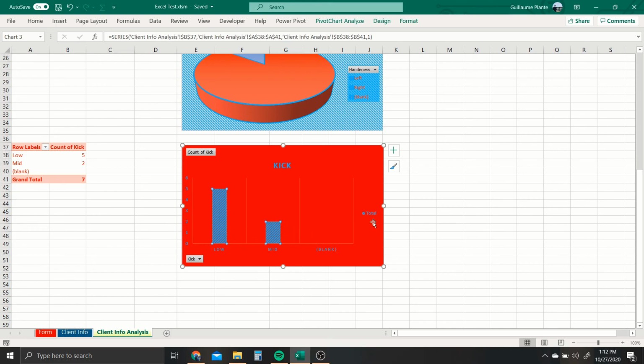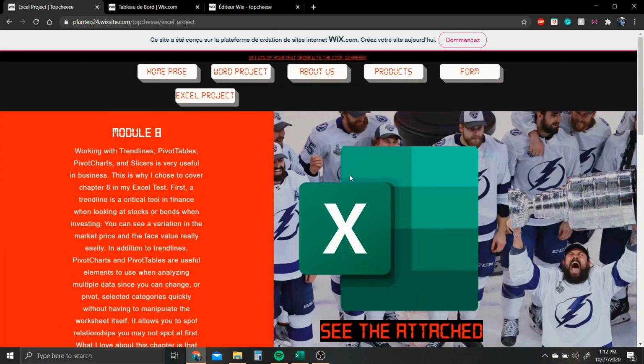So there's a plethora of options that you can use. You can have multiple pivot tables and pivot charts. I know I will use this in the future. It's very useful. I recommend for everyone to know about this feature. So I think this wraps up my project, my Excel project.